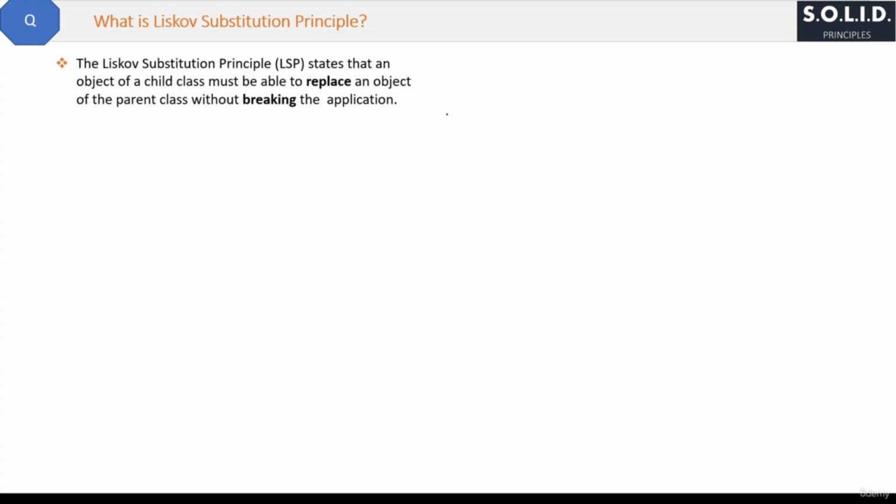What is the Liskov substitution principle? For this principle, I will first explain the normal definition, and at the end I will share one very easy statement about LSP. Let's see the normal definition first and understand it with the help of code. The Liskov substitution principle, LSP, states that an object of a child class must be able to replace an object of the parent class without breaking the application. Remember, child class, subclass and derived class are the same things, and parent class, superclass and base class are the same things.